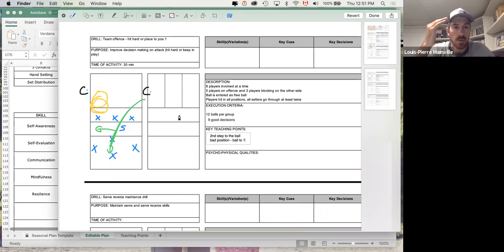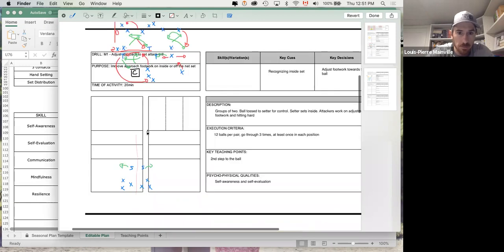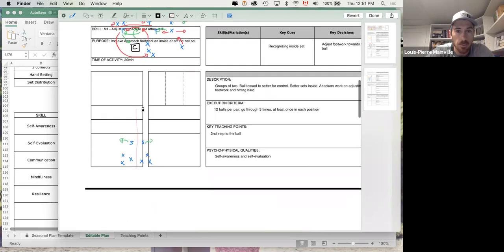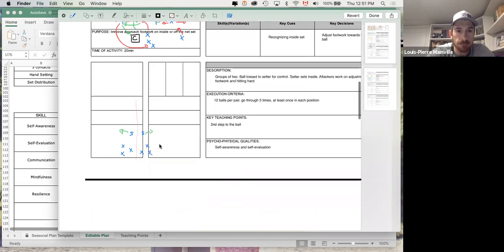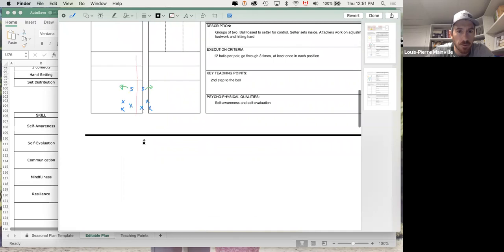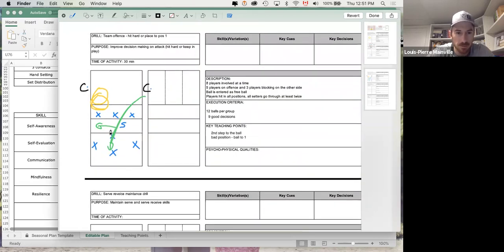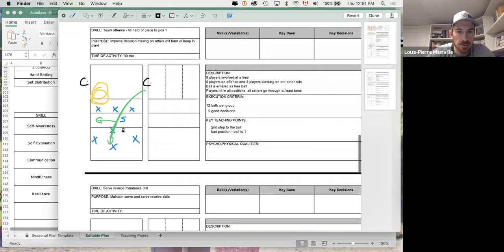But the point is, we did a simple drill here where we just worked on the, wow, this is all messed up now. Where we did work on just the adjustment and the technical part. Now we added some cue reading here, while reinforcing the steps to adjust.